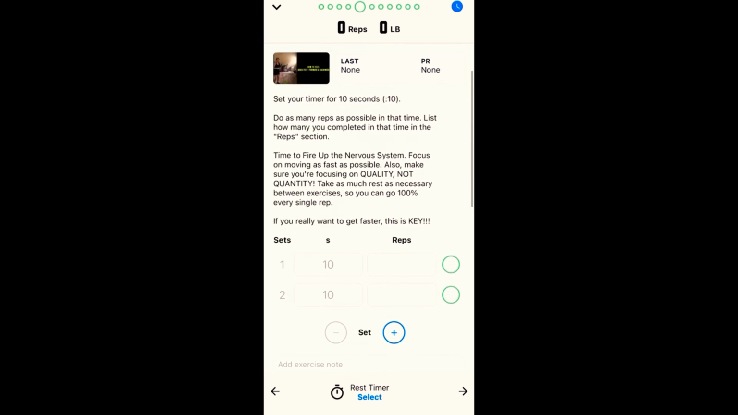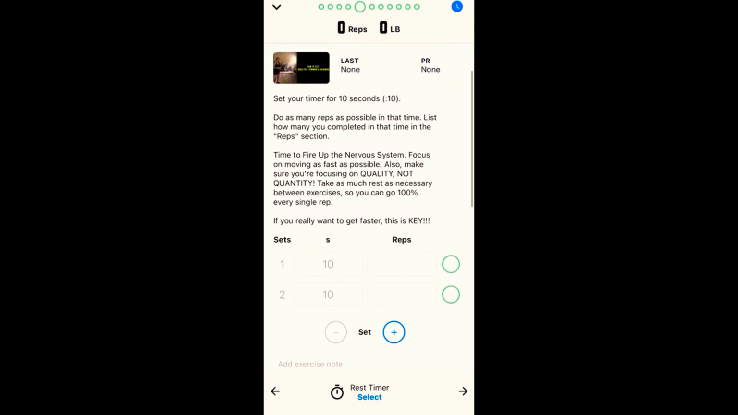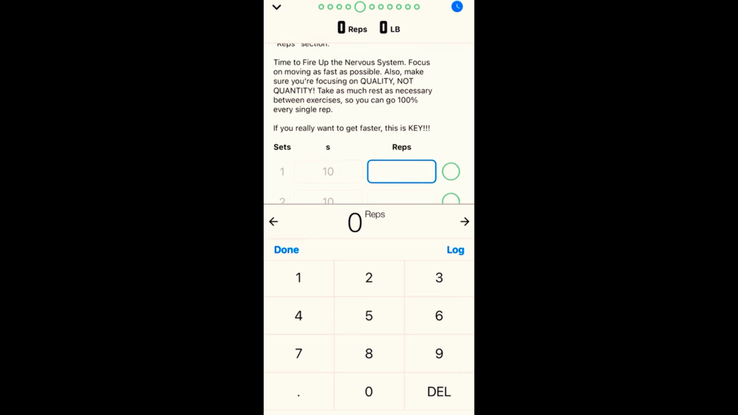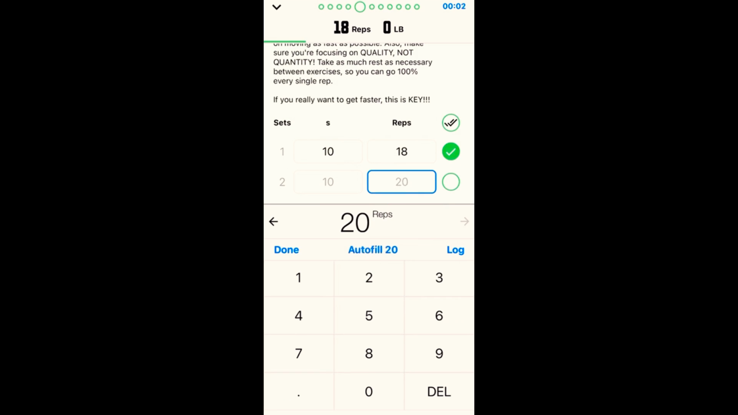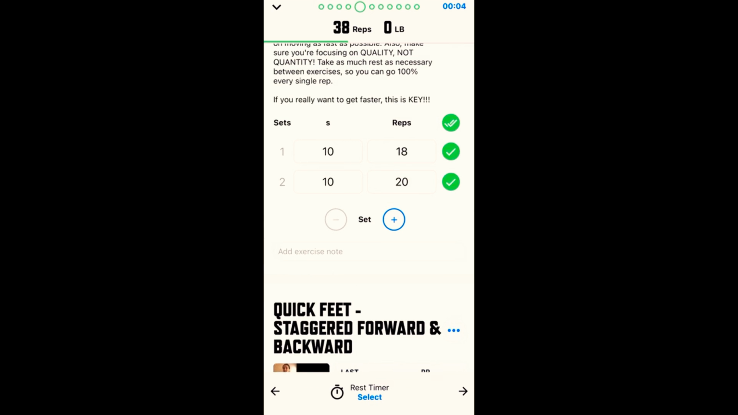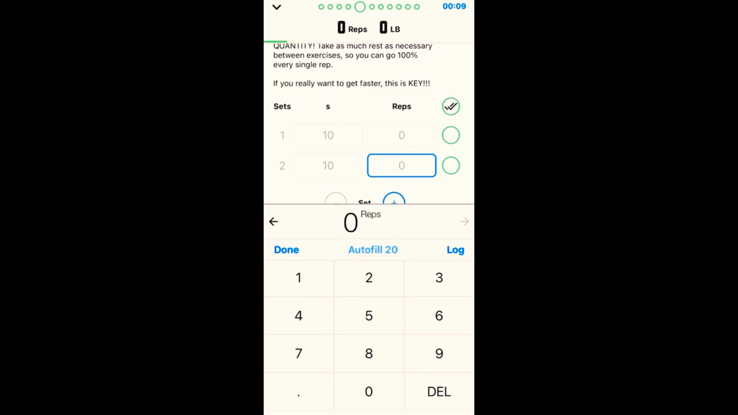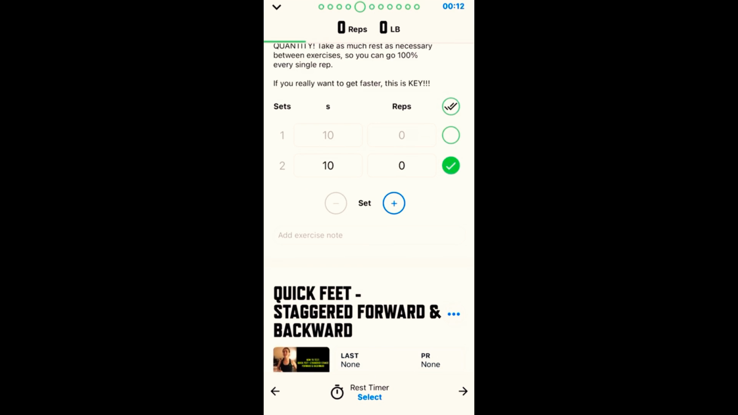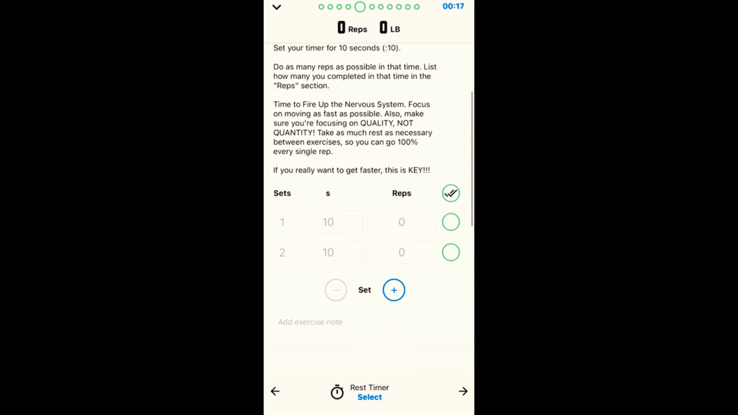So for this particular exercise, I'm setting the timer for 10 seconds, doing as many reps as possible in this time, and then I would enter how many reps I got. The goal for this is to see how fast you move. So if I got 18 reps, that's what I'd log. If I got 20 reps the next time, then boom, that's what it would be. If I want to uncheck all of those and delete them, I can do that.